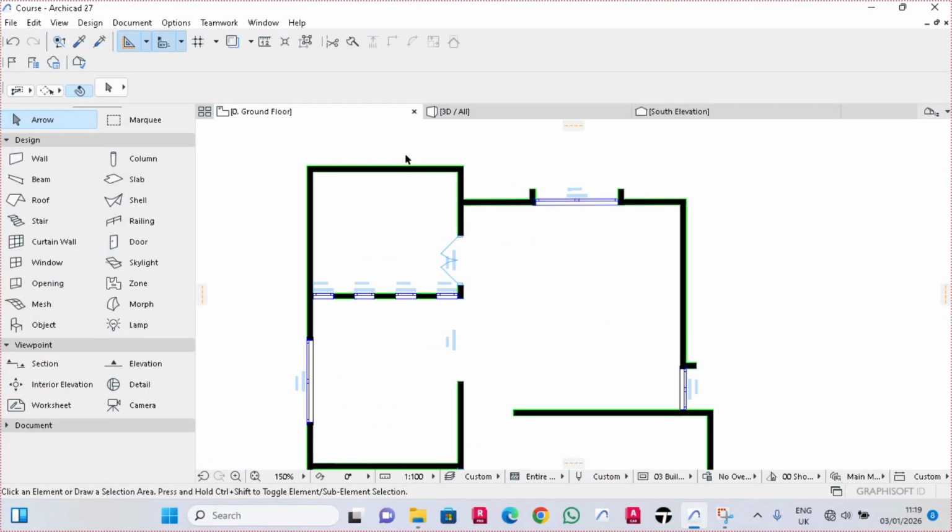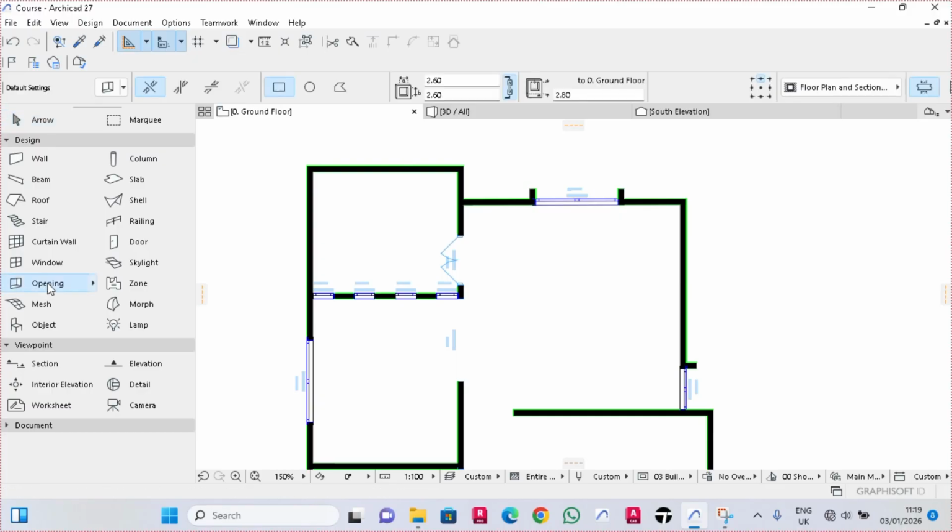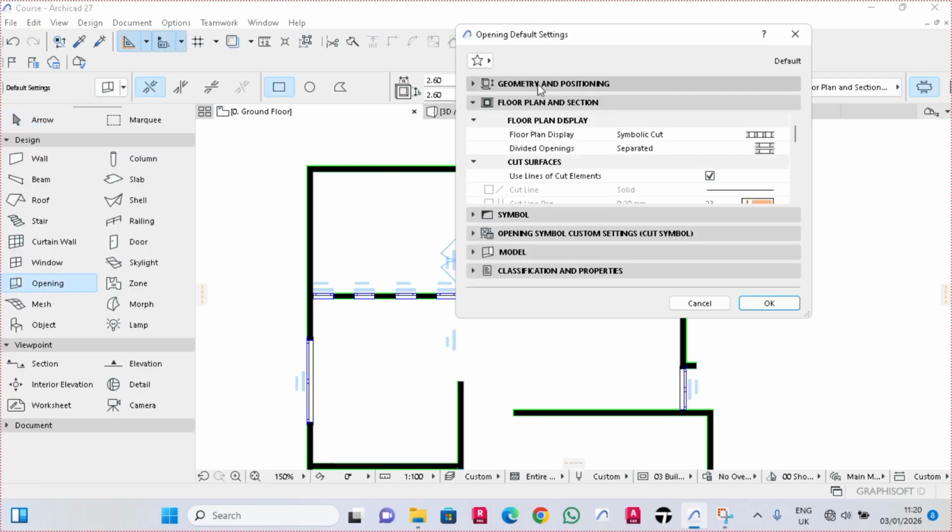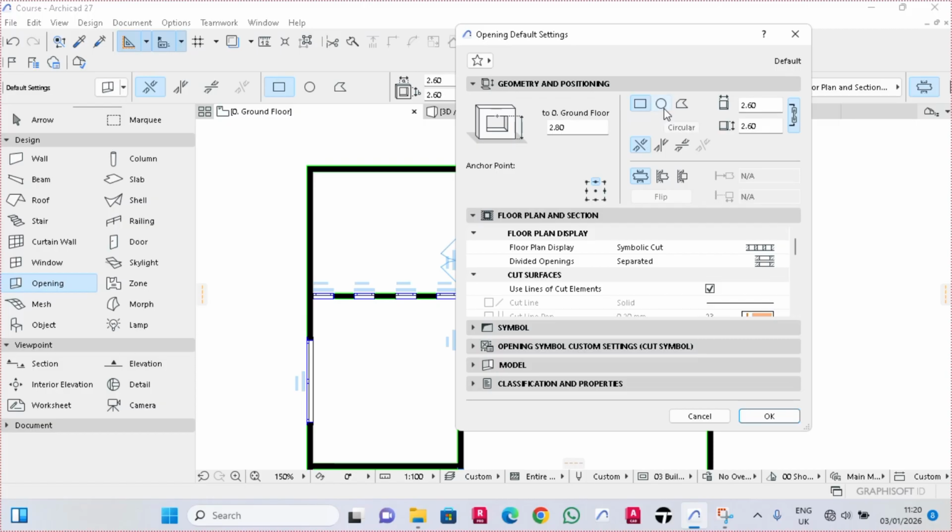To place the openings for the balcony, double click on openings. Under geometry and positioning, we are going to start with the circular opening. The height of the opening, we are going to type in 2.60, which is just going to normalize because the circle, and that is the diameter. Move down to floor plan and section.